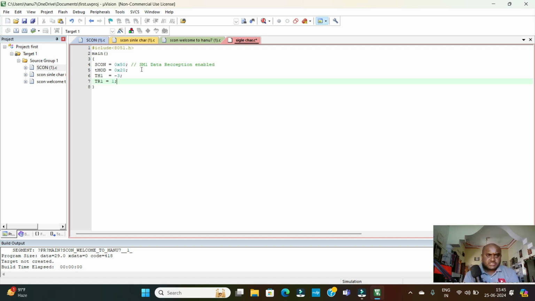In the first step, we have selected the serial data mode. In the second step, we have selected timer one in mode 2, which is auto reload mode. And in the third step, we have set the baud rate. Baud rate is selected here. How much baud rate is selected, I will tell you later. A baud rate is the number of bits transmitted per second. The spelling of baud is B-A-U-D, and then rate.